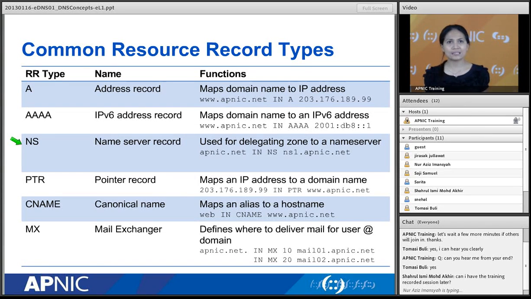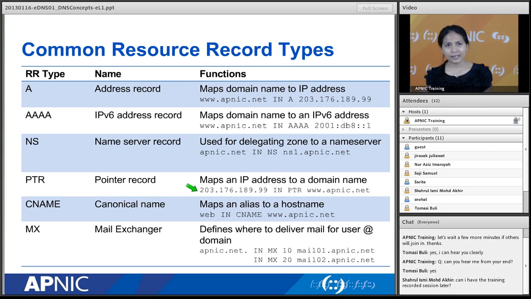Another one that is very important is the NS record. This is the name server record. This will tell you which name servers are authoritative for a particular zone or a particular domain name. Another one is a pointer record, which is the inverse. So here, as you can see, it's the inverse of the A record. If you have the IP address mapped onto a domain name, then you are using a pointer record. Next one is CNAME. From its name itself, it is a canonical name. It's an alias. So let's say you have one particular server.